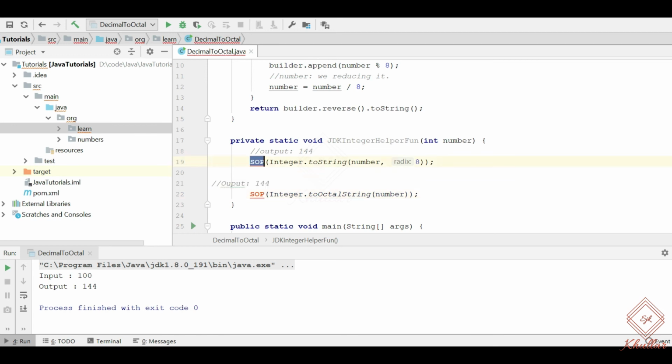I am just pasting it from our demonstration SOP. I will change it to system.out.println, and let's indent it a bit so that it is more readable. There is one extra brace. So what we are doing here is taking the input as a number and performing the toString method, passing the radix 8 because we are converting it to the octal number system representation.